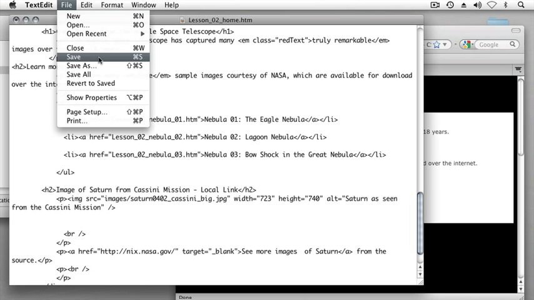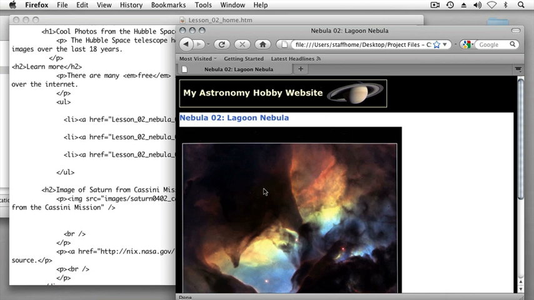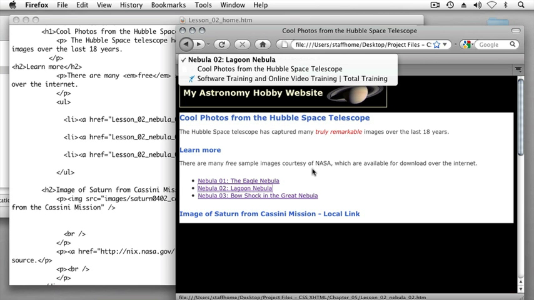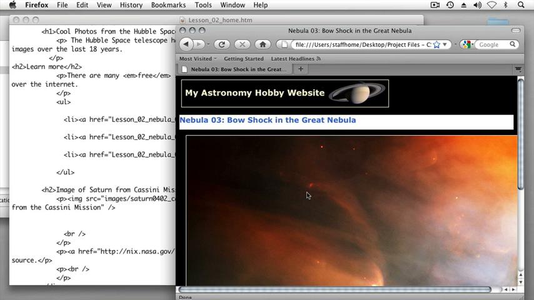Now, if I save this file and switch over to my web browser and hit Reload, all 3 bullet points are links. Now if I mouse over each of those 2 remaining bullet points, I can see in the status bar that this web browser thinks that each of these bullet points is a link, and if I click on those links, I go to the corresponding pages, and I'll hit the back button on my browser, and I'll click on the last link to see the last image.